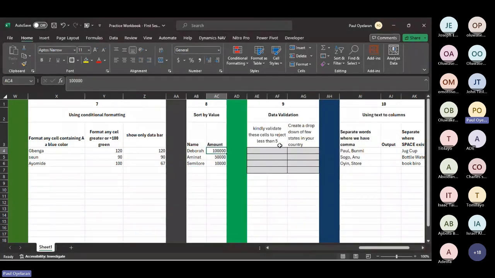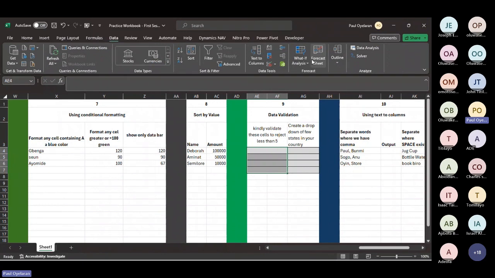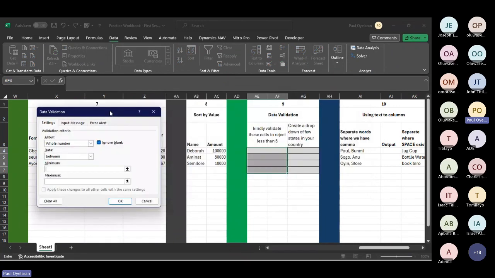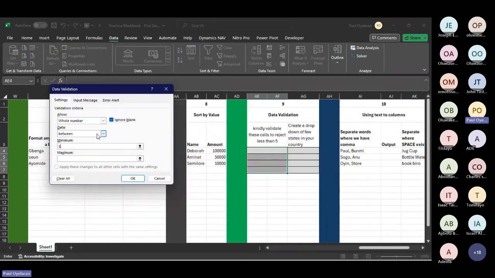So this place, some people didn't get here, right? So let's do it. Kindly validate this cell to reject values less than 5. So I select this cell here, come to data, data validation. Come to this place, whole number. Anything we just do minimum of what? See the question, I said it should reject anything less than 5. That means minimum of 5. The maximum of maybe 100 or 1 million. 100. Then I click OK.